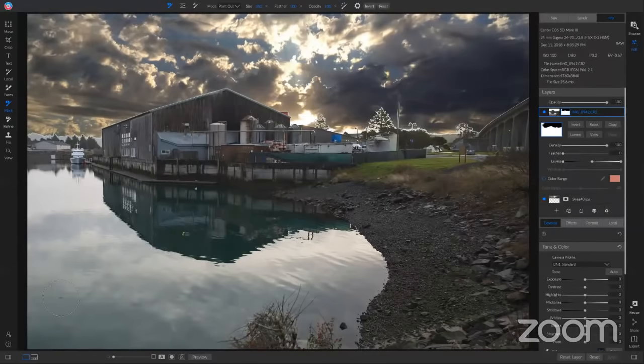Okay, so Judy Hancock asks, how do you fix the halo at the top of the building? So we're going to get into that right now with the refining. So let's go in here and let's grab our refine tools.